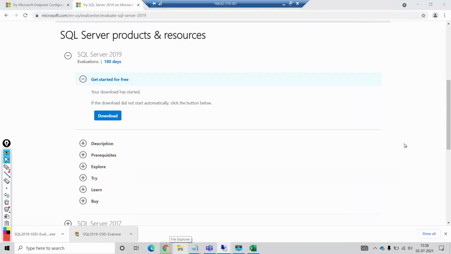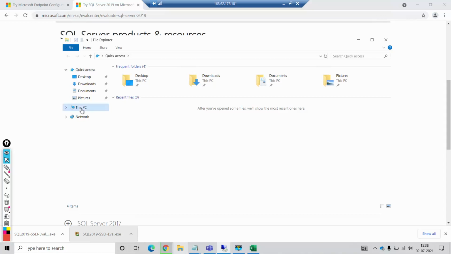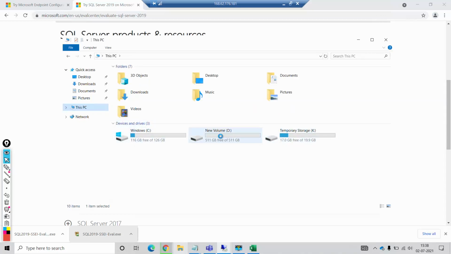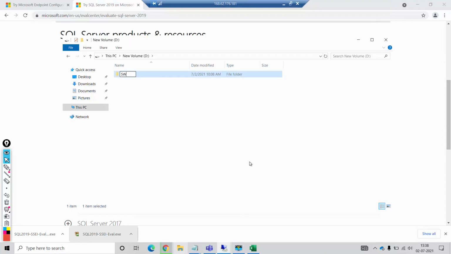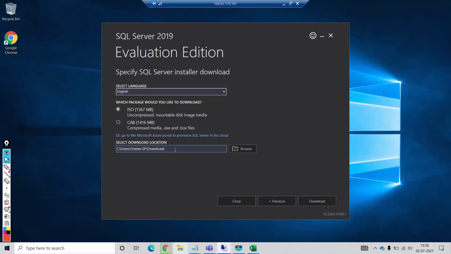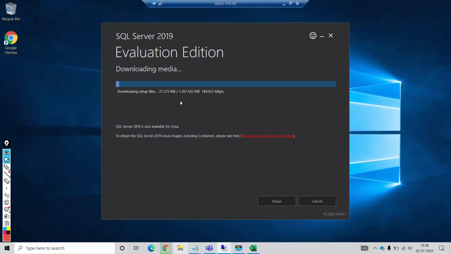If I open my file explorer, this PC, D drive, I'll create one folder in the name of SCCM software. I'll download in this partition, in this directory. Right, so I'll give this directory here. I am downloading the ISO file and language is English, and I'll click download. So you can see it is showing so much good speed. Right, it is showing 184 Mbps. It will be downloaded in a couple of seconds.